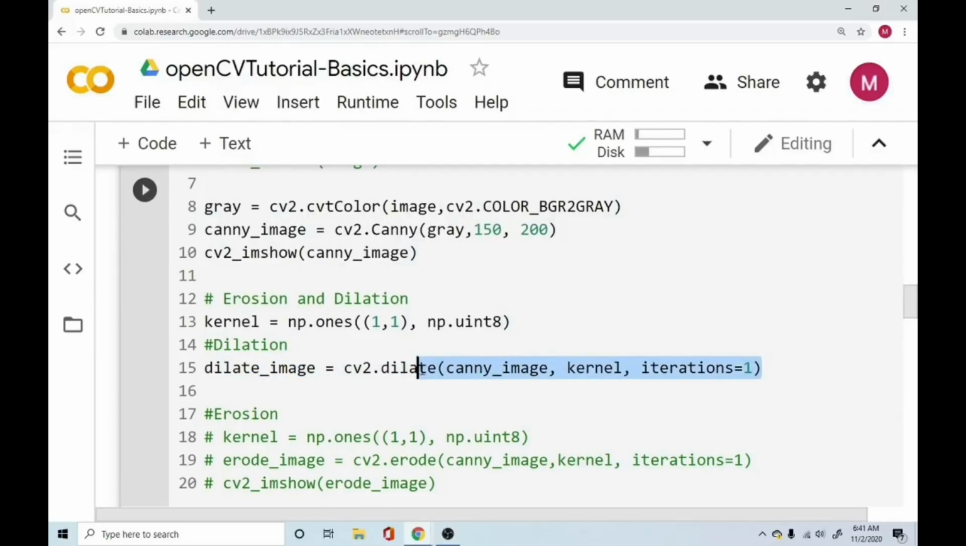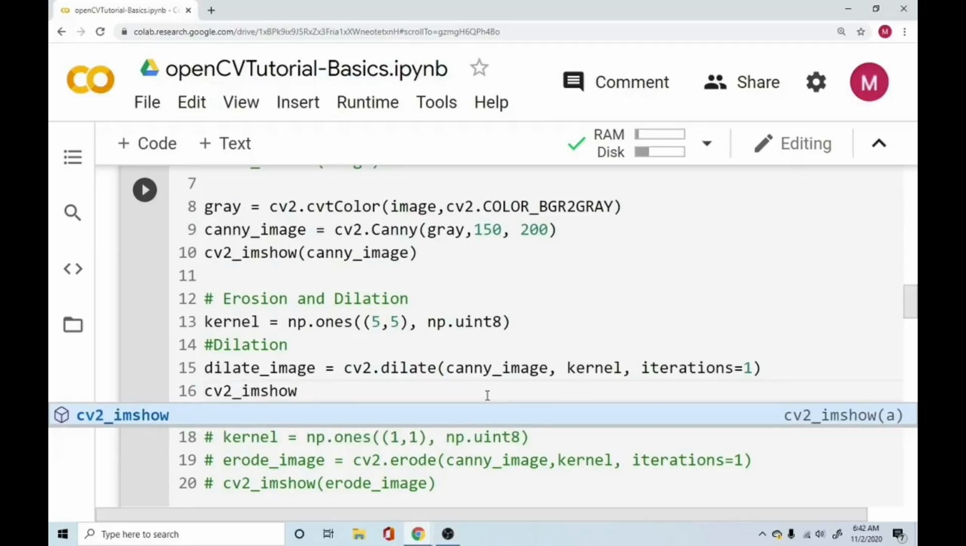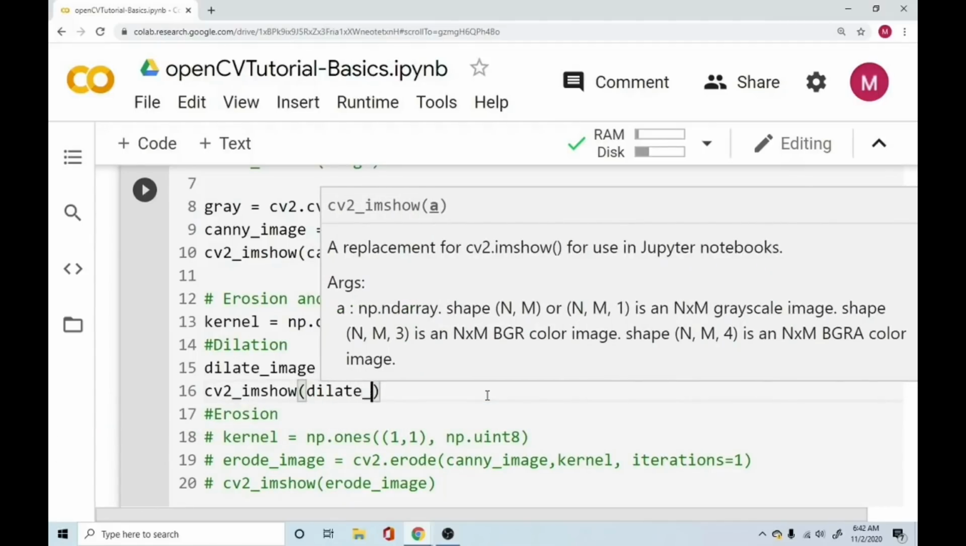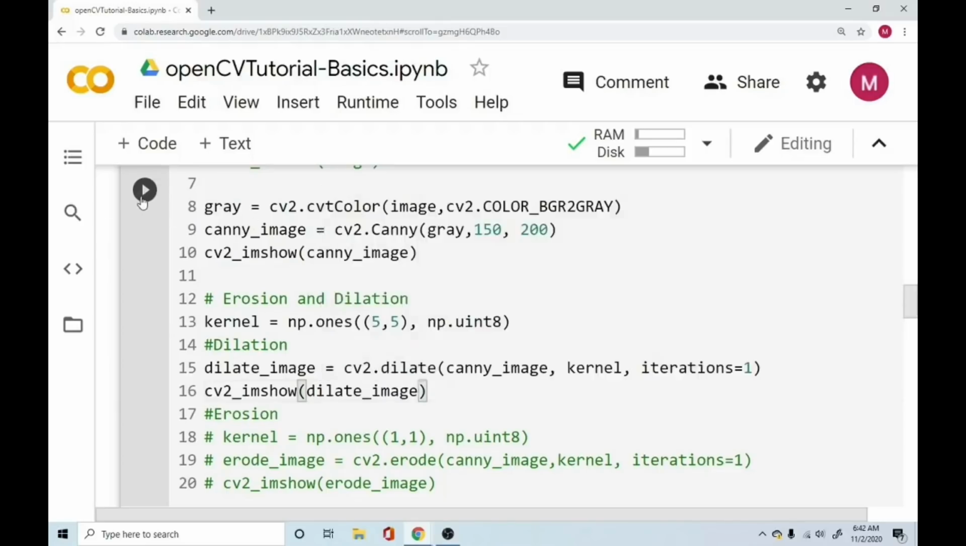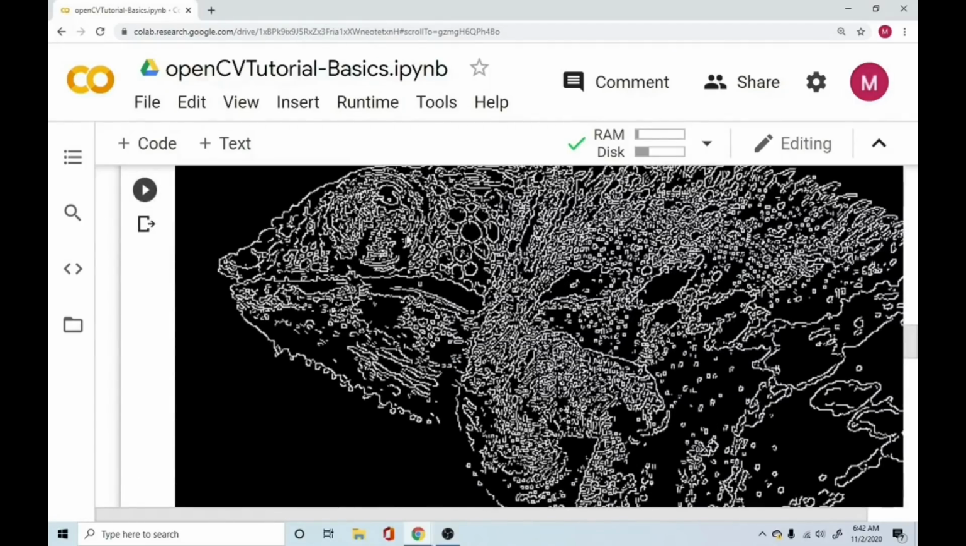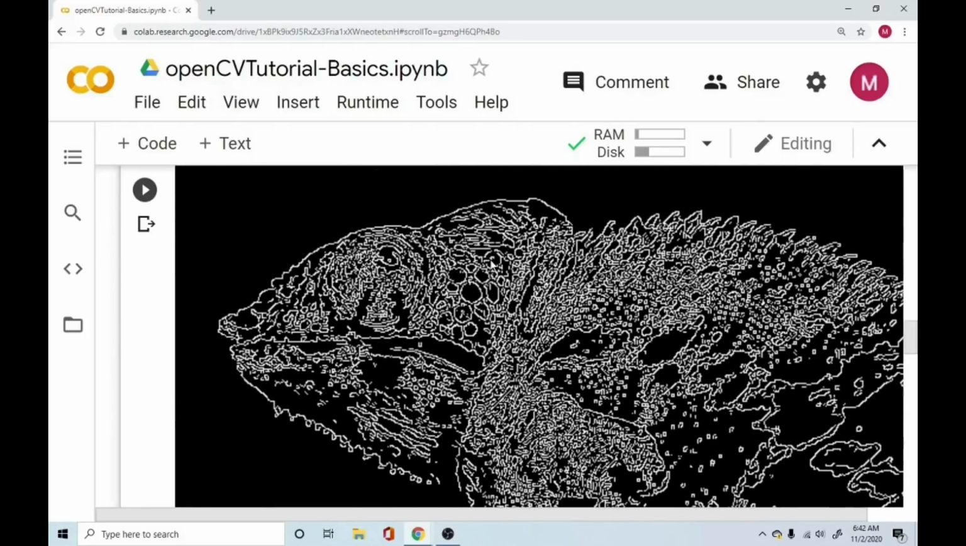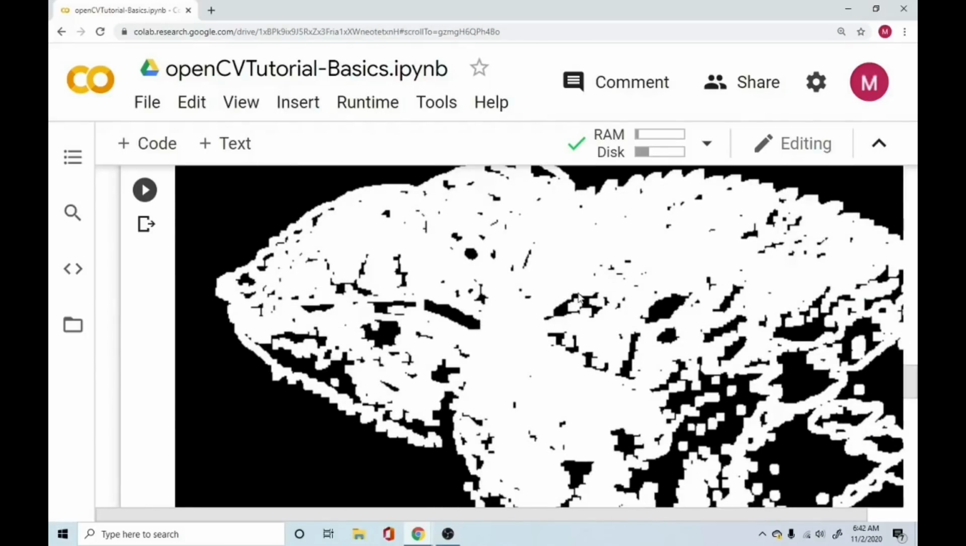So what we did is use the dilate function, which is very similar to the erosion function. We are using it again on the canny image, making use of the same kernel, and using iterations of 1. Let's see what we get if we have the kernel size of 5 by 5. And let's display this: cv2.imshow, dilated image. Let's run this, and we can see this is the canny edge detection image, and this is the dilated image.